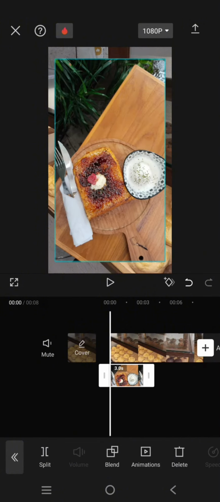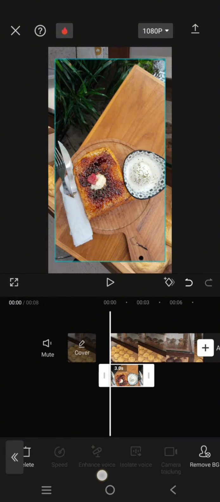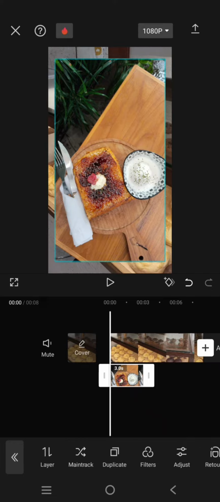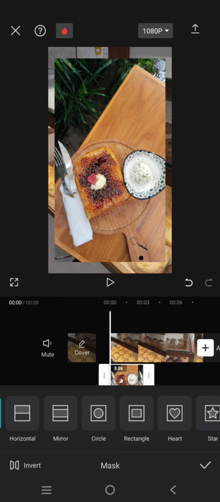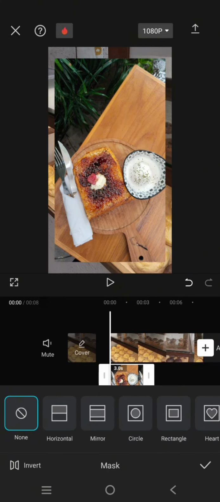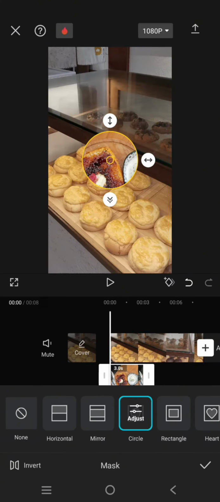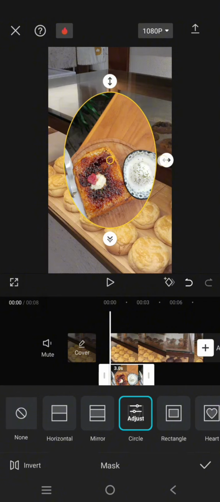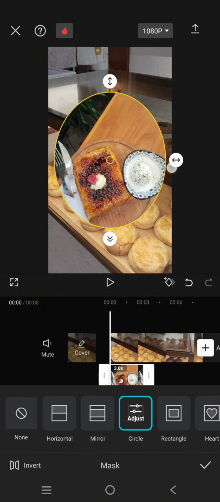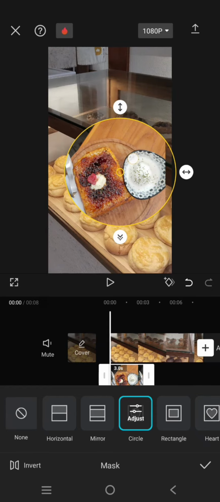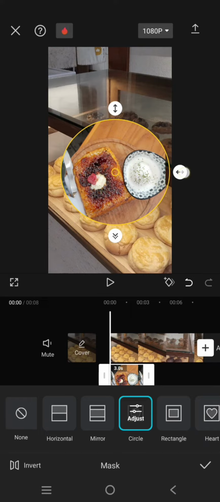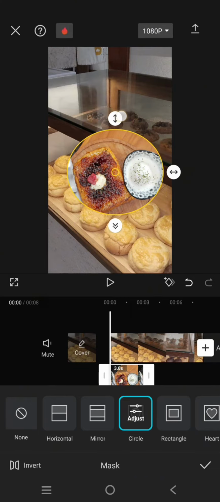And after that, to make it more blending, you can use masking. Go to mask and then select the shape. I'm going to go with circle and adjust the size like this, and you are done. So you can adjust also the position. Click on the check icon when you're done.